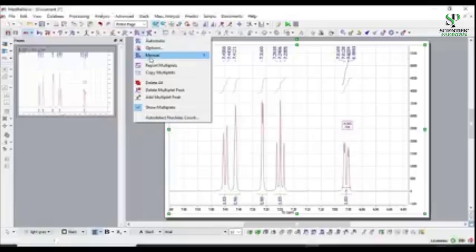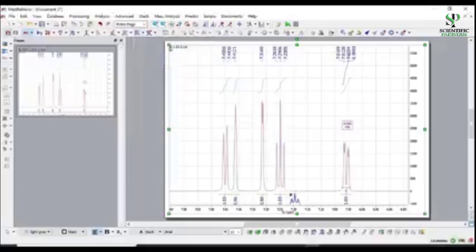Let me try this to another peak as well. So go to manual, and this should be a triplet. And yes, it is. So you see this small t at 7.05. This should be a doublet. Let me select this one, and this should be a singlet.